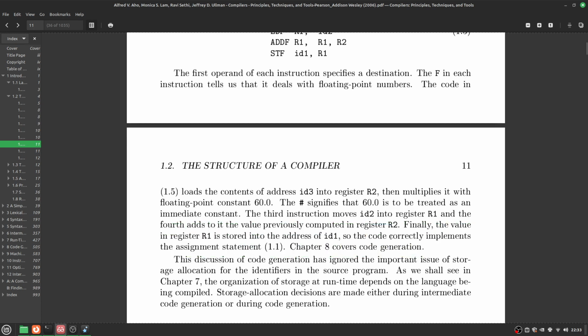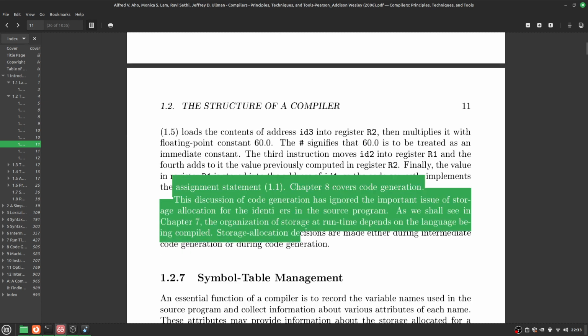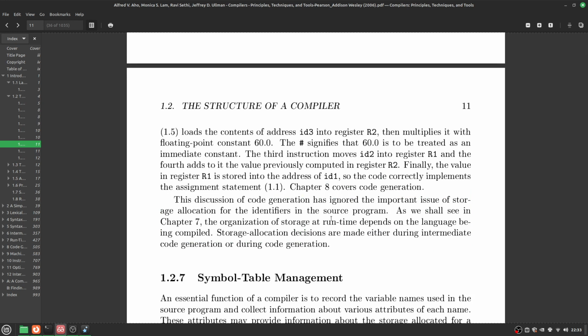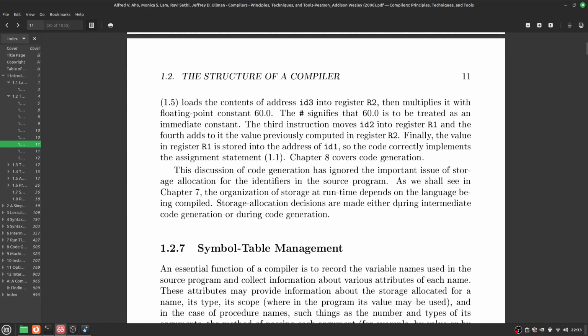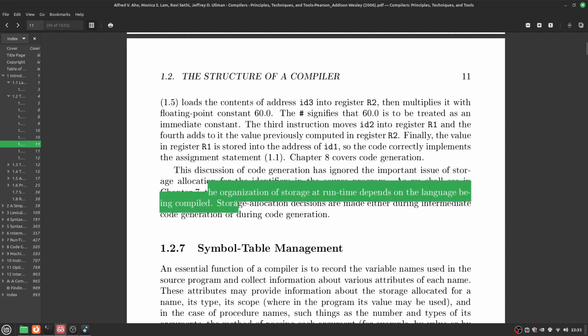Chapter 8 covers code generation. This discussion of code generation has ignored the important issue of storage allocation for the identifiers in the source program. As we shall see in Chapter 7, the organization of storage at runtime depends on the language being compiled.